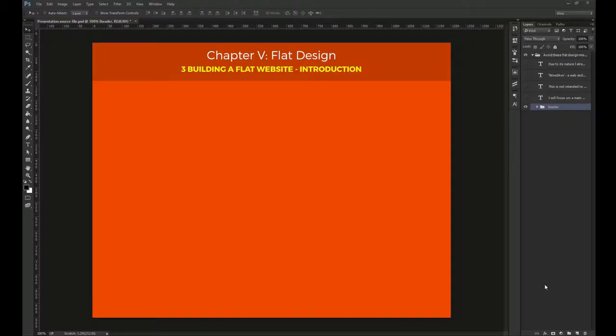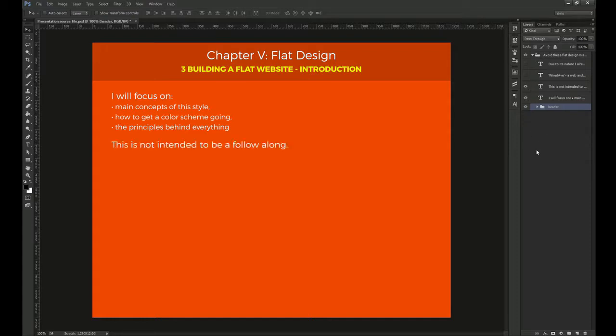Building a flat website introduction. In this section of the course, I'll show you how to create a simple presentation site by using flat design. I'm going to focus on the main concepts of this style, how to get a color scheme going, and the principles behind everything. I won't be focusing too much on hotkeys or describing how I sort my layers and things of that nature, since we already have a full hands-on project in another part of this course. So I'm going to run through this fairly quickly because I don't expect you to follow along as I'm working. You should try to understand the concepts and see how I analyze things.